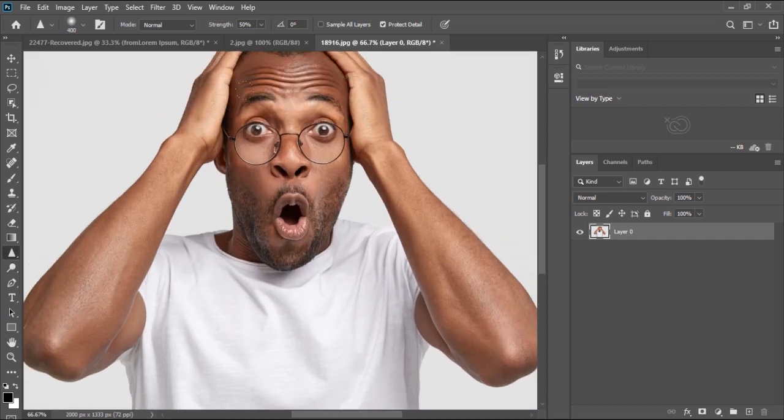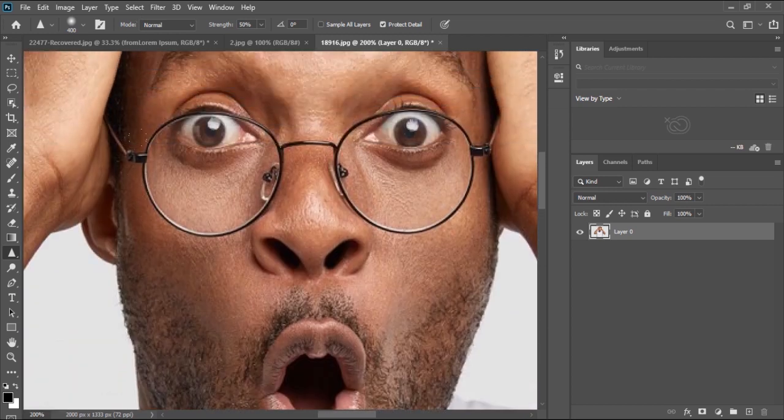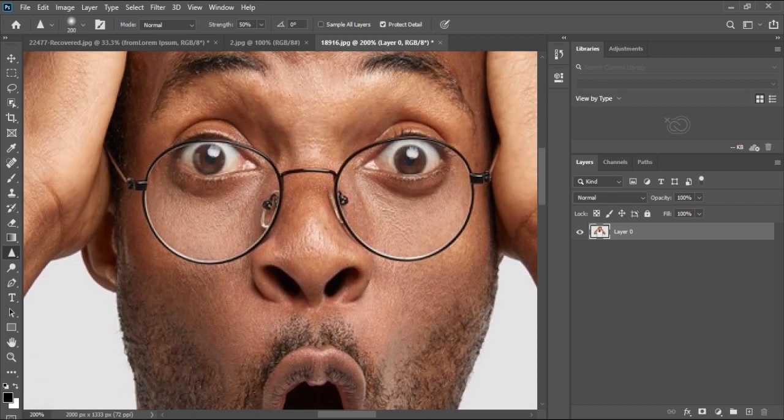The sharpness tool makes surfaces more visible and sharp. Like you can see, the eye becomes more clear. As you can see the effect. Yeah, that one looks good. That's its purpose. Let's move to the next tool, the smudge tool.